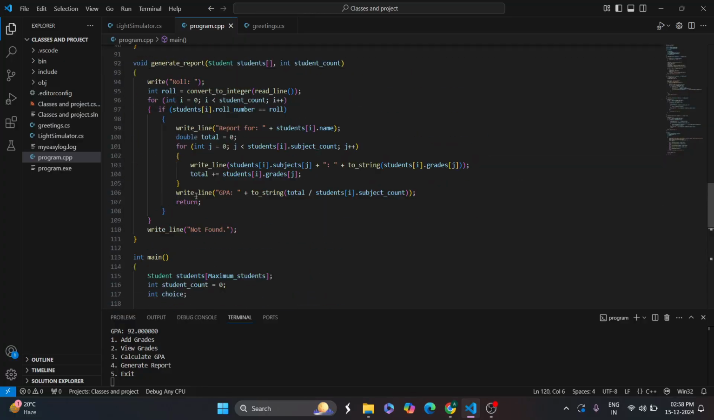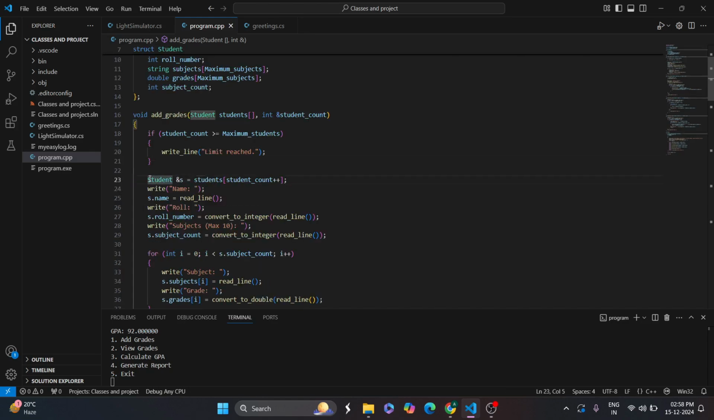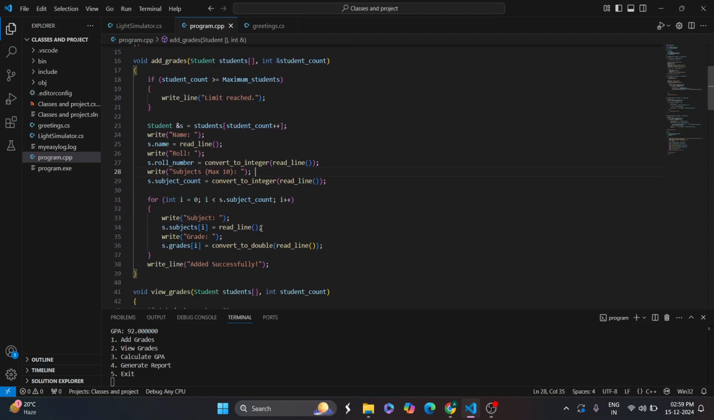Let's start off with the add grade function. In the add grades function, first of all, this condition is checked. If the student count variable is greater than the maximum students, it shows limit reached. This means that the students array is full, no more data can be entered. Otherwise, the other part of the code will be executed. Here, the student count, which is initialized as 0, so the first data will be stored in the 0th index of the students array. Then I am asking the basic details like name, roll number, and the number of subjects the user wants to enter. Then this for loop is used to capture the input from the user. Then it shows a message: added successfully.